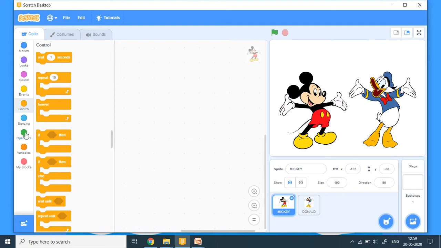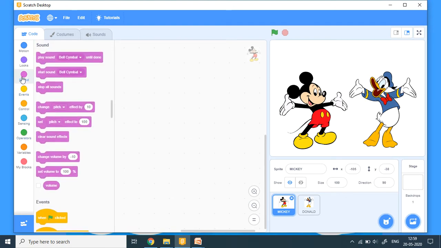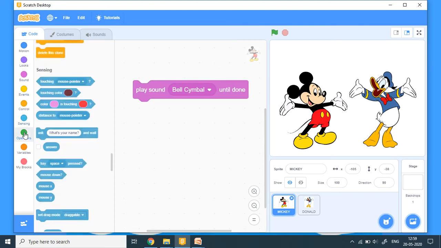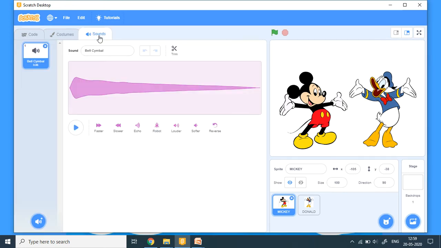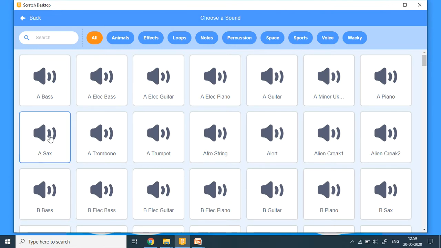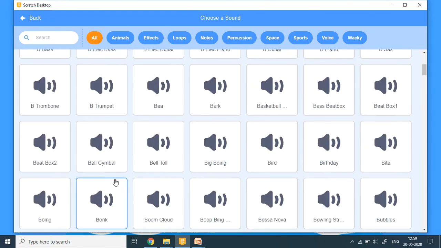Now here, when we go to the sound category, you can put it here. Let's put the green flag. When the green flag clicked, play sound. Now there is a sound tab here. We click on this sound tab and there are so many different types of sounds available. You can very well use them in your code.